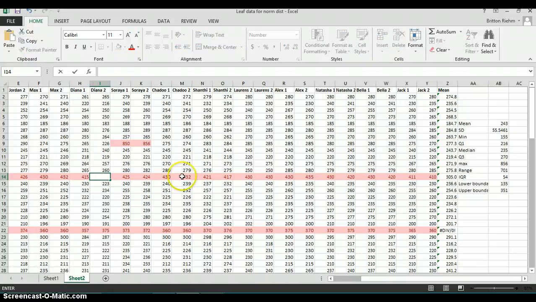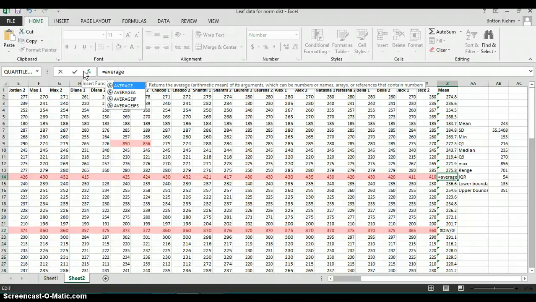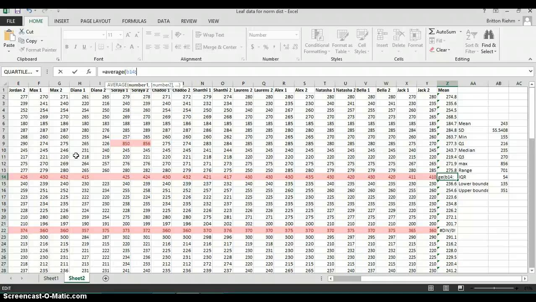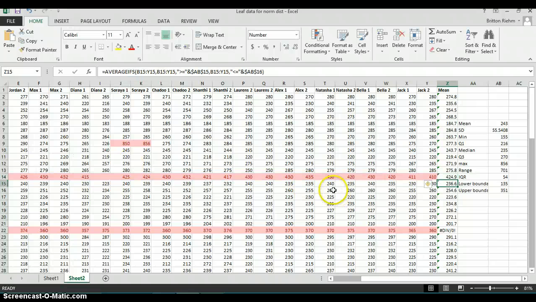So what I'm going to do is get rid of that, and I'm going to change this formula. I'm not going to make it conditional. I'm just going to go average, and then B14 to Y14. There we go. Let's check to see that this makes sense. 424. Yeah, that looks like it makes sense. Okay, I chose B14 because this is row 14.